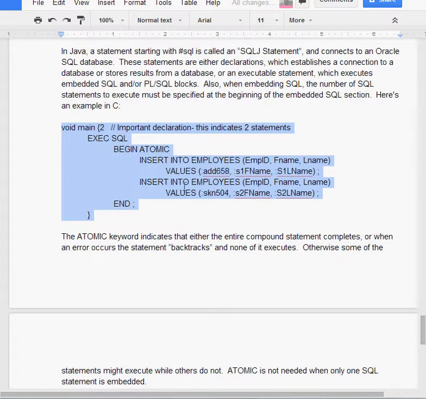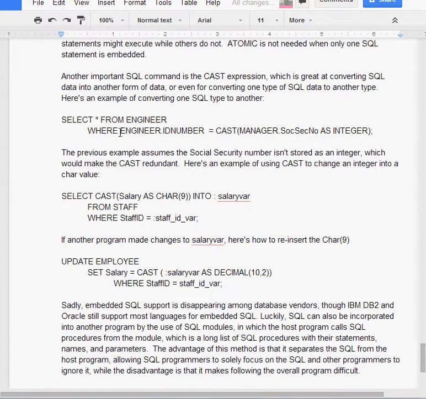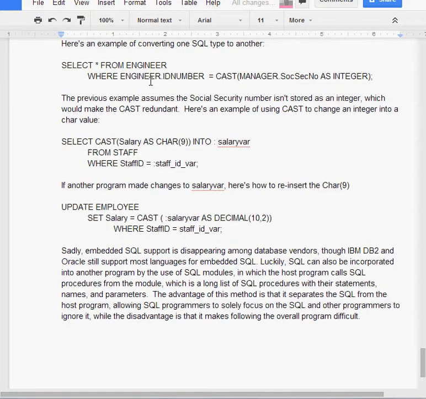Atomic is an important keyword that makes sure that if any of the SQL statements fail, all of them do, and it doesn't just keep going as if one didn't fail. The cast command is also especially important because it allows you to change data types from SQL to SQL, or SQL to non-SQL, or non-SQL to SQL. It is a great function overall that I think, as we're transferring data between systems and getting it into whatever system we're using to analyze, we'll use a whole lot.